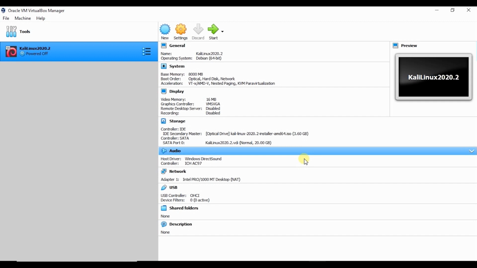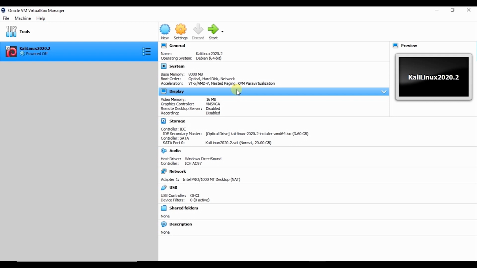So this is how you can create a Kali Linux virtual machine. Now what we will do is boot up our virtual machine and start with the installation process. So click on start. What it will do is boot your Kali Linux virtual machine.